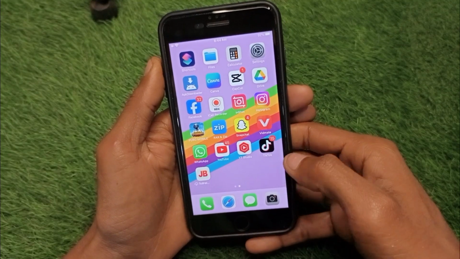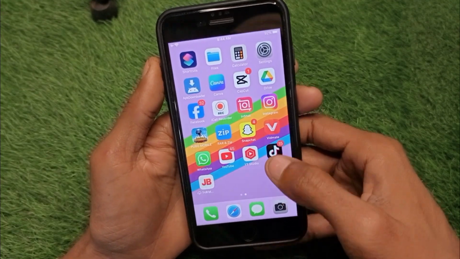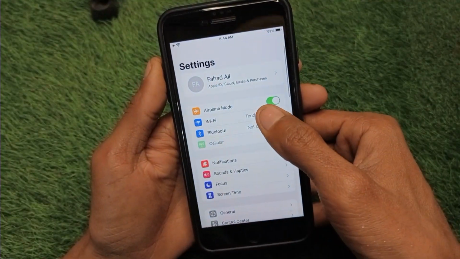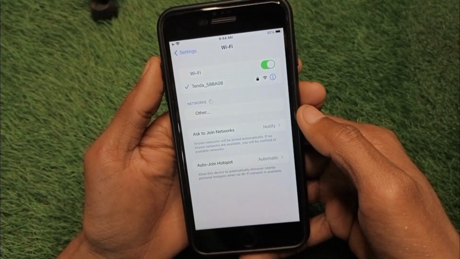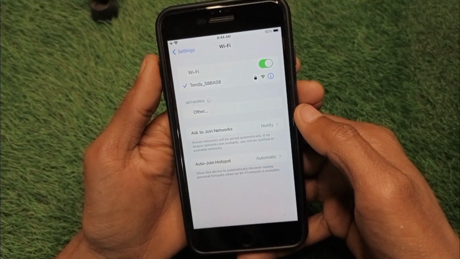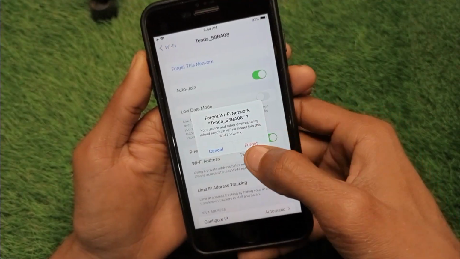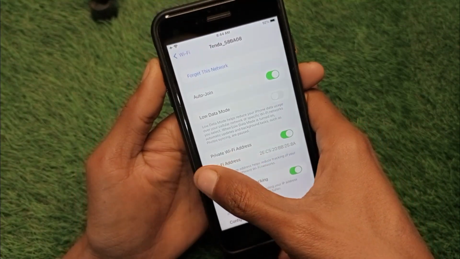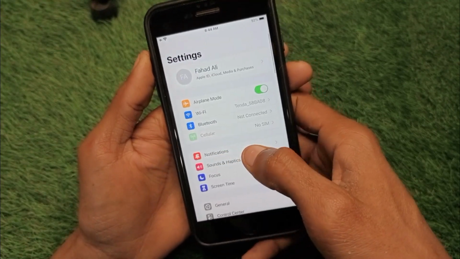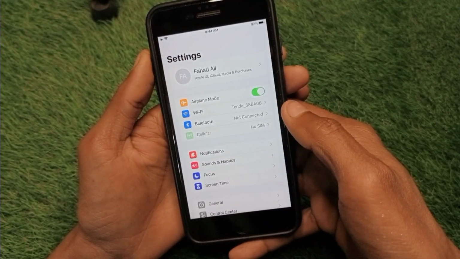So guys, first of all you have to go back, and after going back you need to open your settings and make sure that you are connected with a strong internet connection. So guys, if you have already connected, you need to click on your Wi-Fi and forget your network. And after this, you need to reconnect it again. And if you're using mobile data, make sure that you have selected 4G or 5G network.